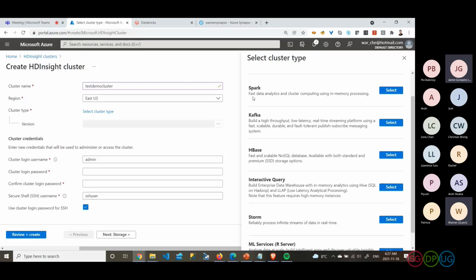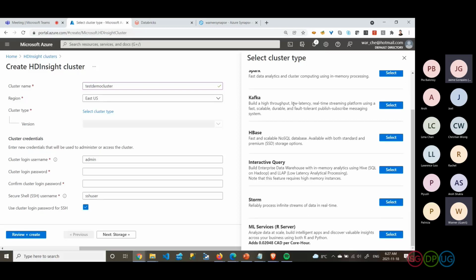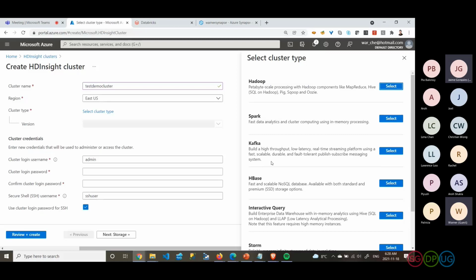Then I can create a Spark cluster. I can create a Kafka cluster instead on HD Insight if I want to. I can create HBase. I don't know if you guys ever use HBase. It's a NoSQL database built on top of HDFS. You can do an LLAP with Hive cluster as well. And then you can do Storm, for example, for the streams. And then, oh, they have a new one here, ML Services, R Server. I've never even tried this one. But anyway, you guys can see here, right? So you have a bunch of different stuff you can run on HD Insight. And it just so happens that Spark is one of the workloads that you can run there.